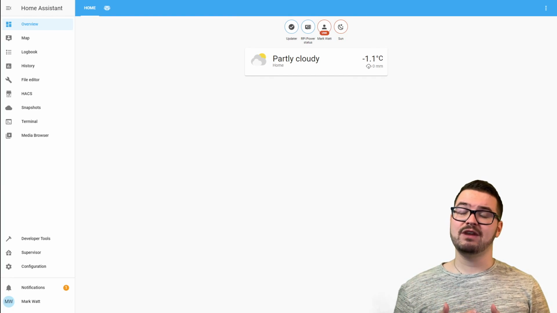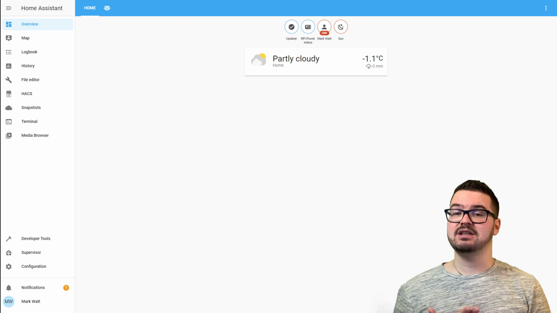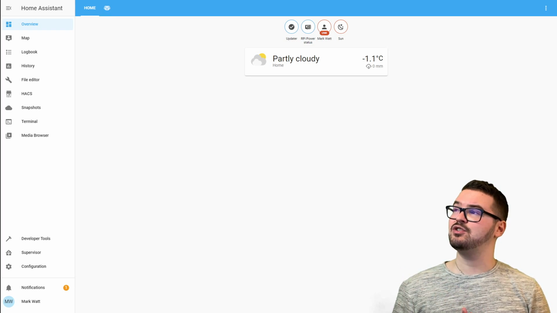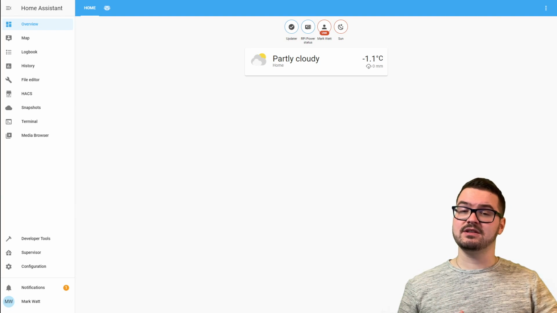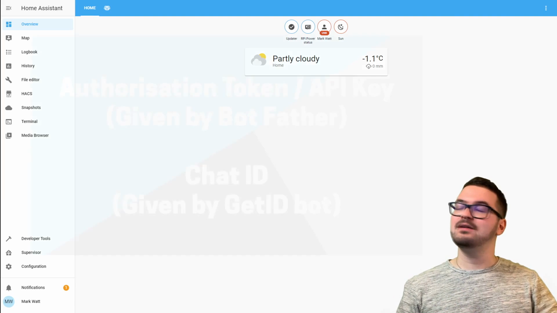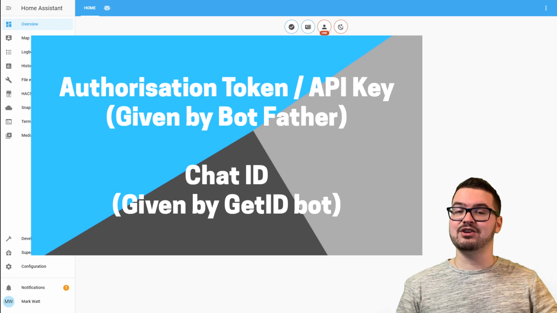Okay, so our bot's all ready to go now. It's all set up from the Telegram side. So we're going to come back into Home Assistant now, and you're going to need to make sure you've got your chat ID and your authorization token handy. To get things configured from the Home Assistant side, we're going to need to add a bit of YAML to the configuration.yaml file. So let's do that now. We're going to open up our file editor, and we're going to go to our configuration.yaml file.